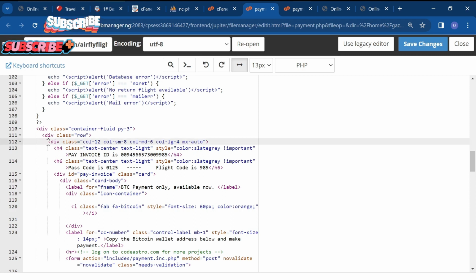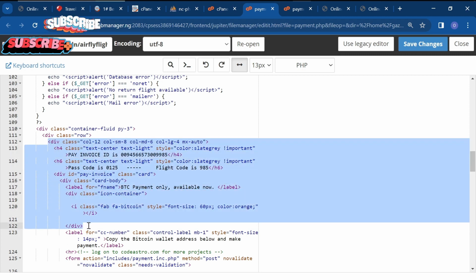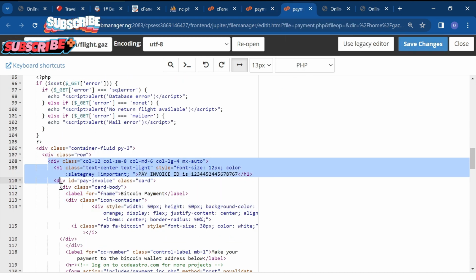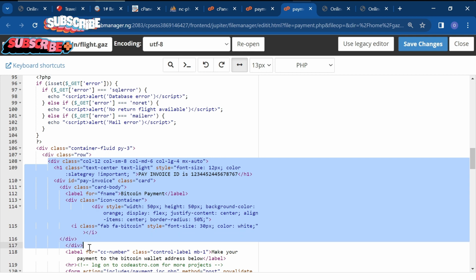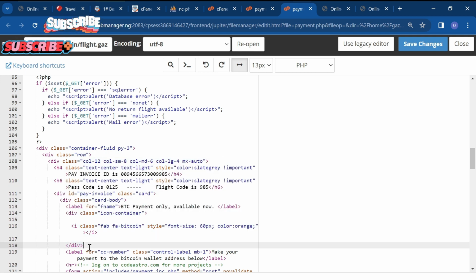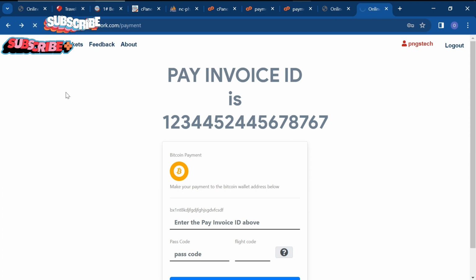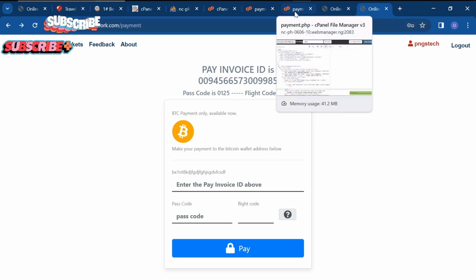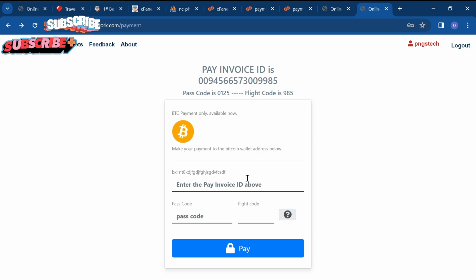I can copy from here, this open div to close div. Let me come to this one and paste this right here. Let me refresh. So it's been refactored. That's all, so we are good to go. Next, that person is going to make payment and that will be done.